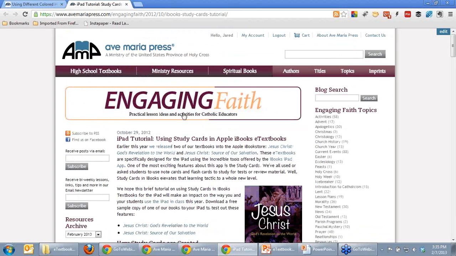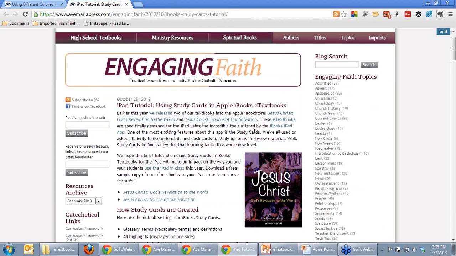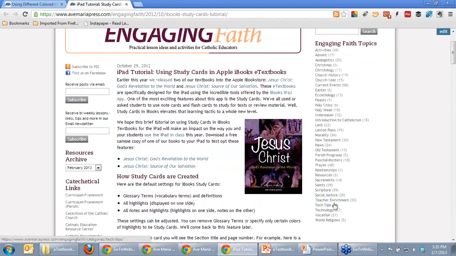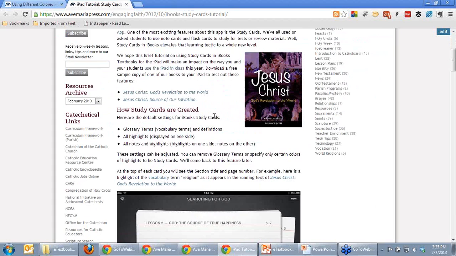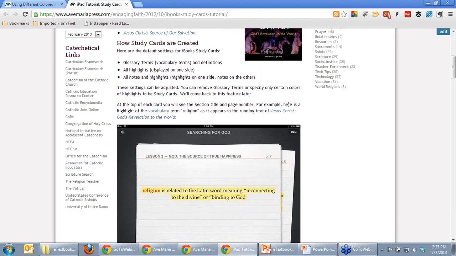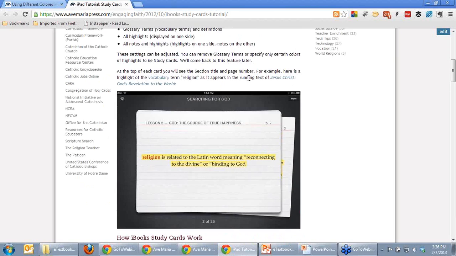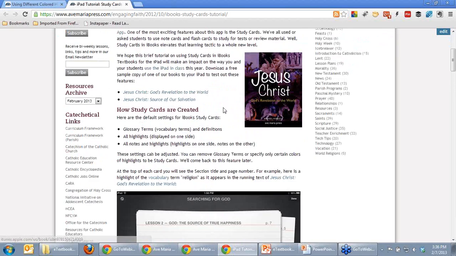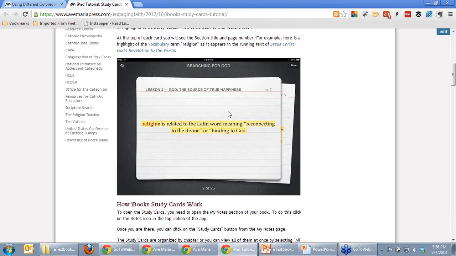This is from October, but it's, again, on the Engaging Faith blog. You can search around for it, or it's under the Tech Tips topics on the side here. So by default, it has glossary terms, but you can also switch on in the study cards the highlights. So you can use highlights as a way to study or review what you read. So you can flip through highlights in your study cards as well as notes. So I won't go through this in detail. You can go find this on the blog, but it's got a lot of different ways of using this feature.